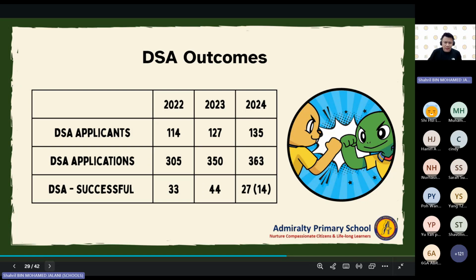I think you can see here from our data from 2022 to 2024, it is very encouraging to see that as we raise awareness, not only in our students, teachers, and parents, and be more deliberate in our approach to guide our admirals and improve the overall experience and exposure that we offer our young admirals, we see a positive growing trend. You can see our number of DSA applicants growing from 114 to 127 to 135 last year. My daughter graduated last year and she's one of the 135 who applied. Our DSA applications also grew from 305 to 363 last year.